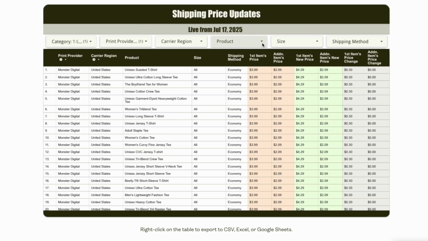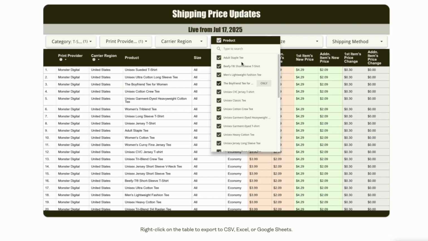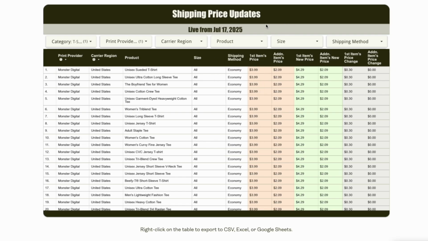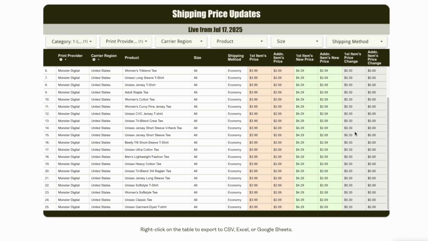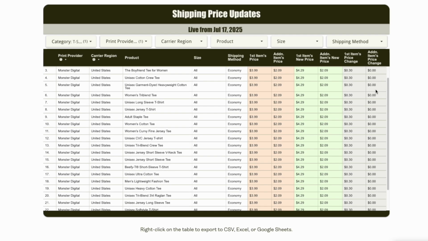And if you want to look for a specific product, you can go here. I'm going to leave all of this on because if you know the exact type of product, then you can click on here, but I'm just going to leave it on, and you'll see why, mostly because for Monster Digital at least, you can see the price change is about 30 cents across the board. So it really doesn't matter. I don't need to filter this down by product because all the products have that 30 cents change, and the additional item changes 0.